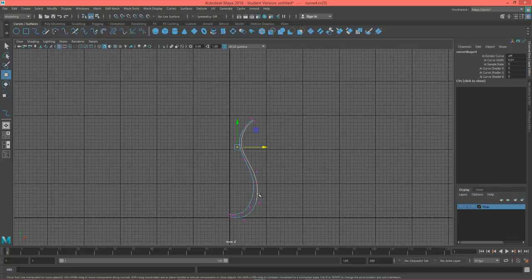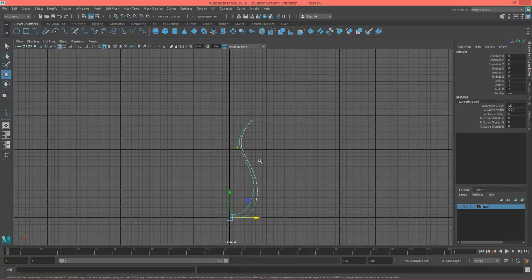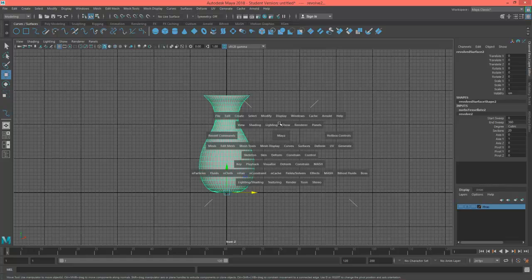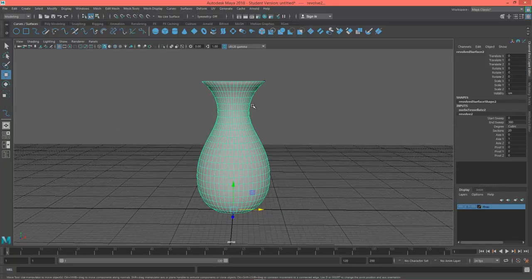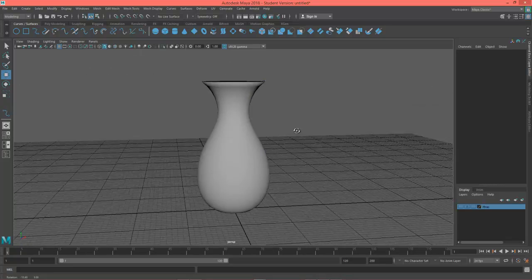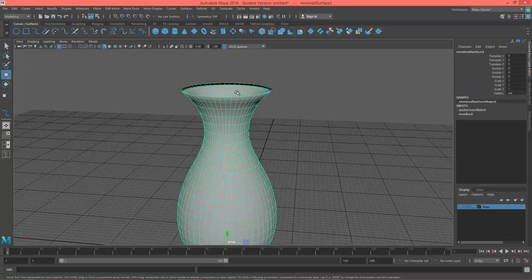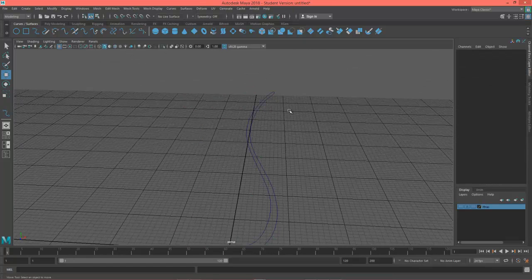So now let's right click and hold down, go to our object mode in our marking menu, and let's just hit this revolve button here. And voila, look at that. What did we get? Okay, so if we deselect it, we have this beautiful looking vase shape. That is basically what Revolve does.